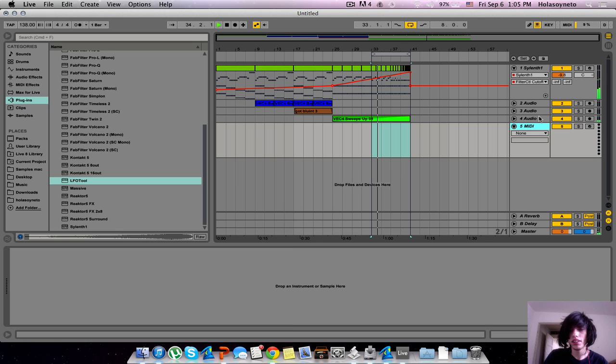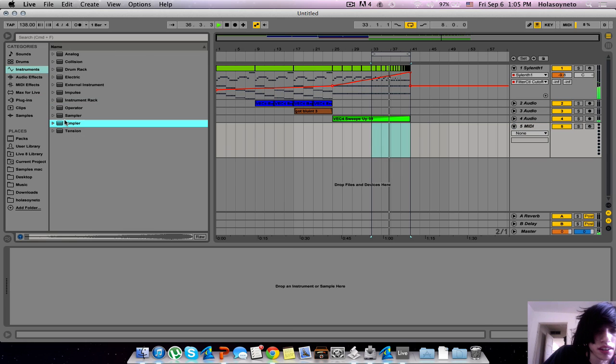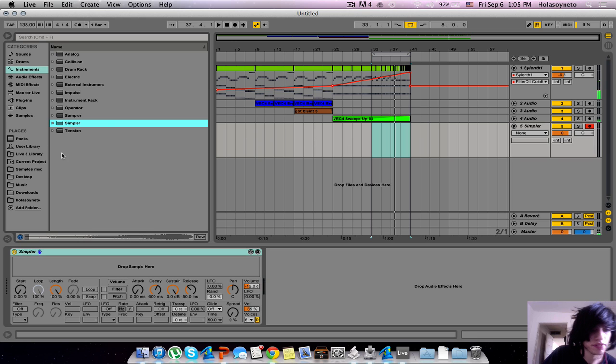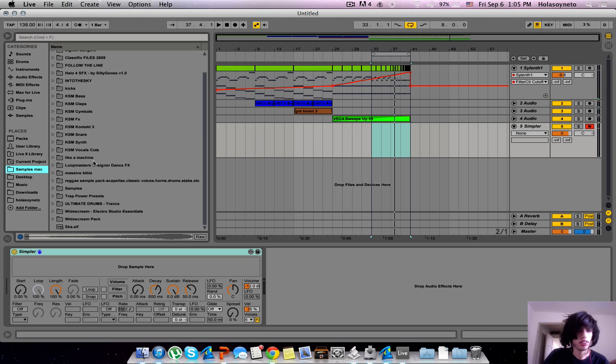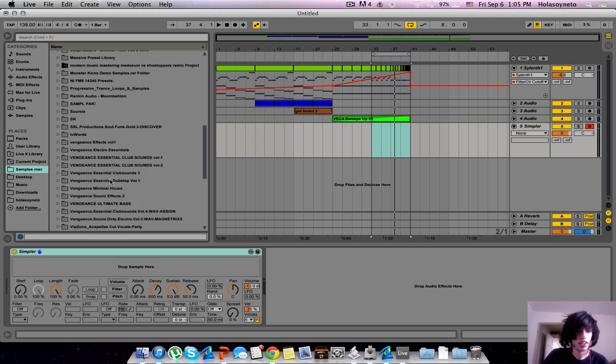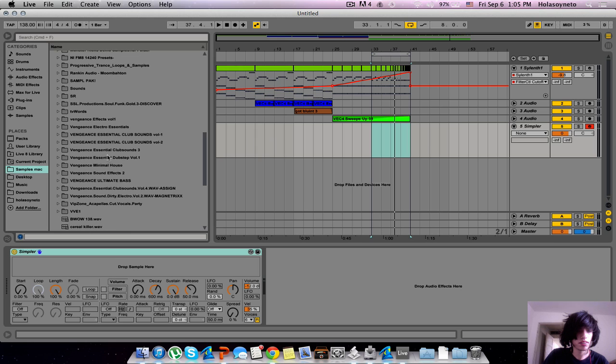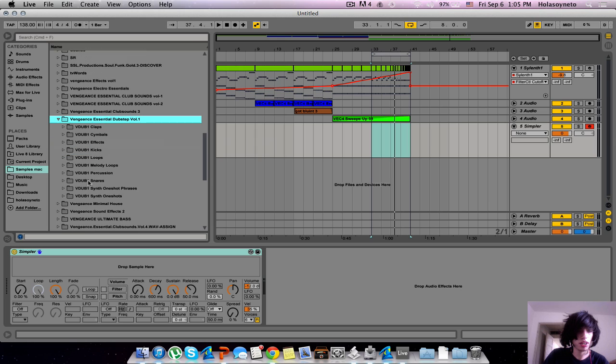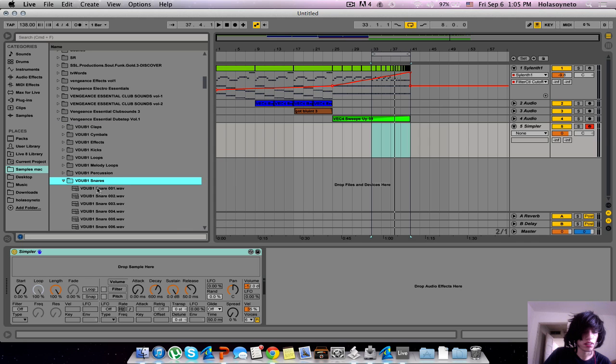Now what you have to do is, here, you have to put a new Simpler. It's here in instruments. Then you grab a snare drum. I really like my dubstep snare drums from the Vengeance pack, the Vengeance Dubstep Volume 1. I go there, I pick a snare. Normally the first one is good.